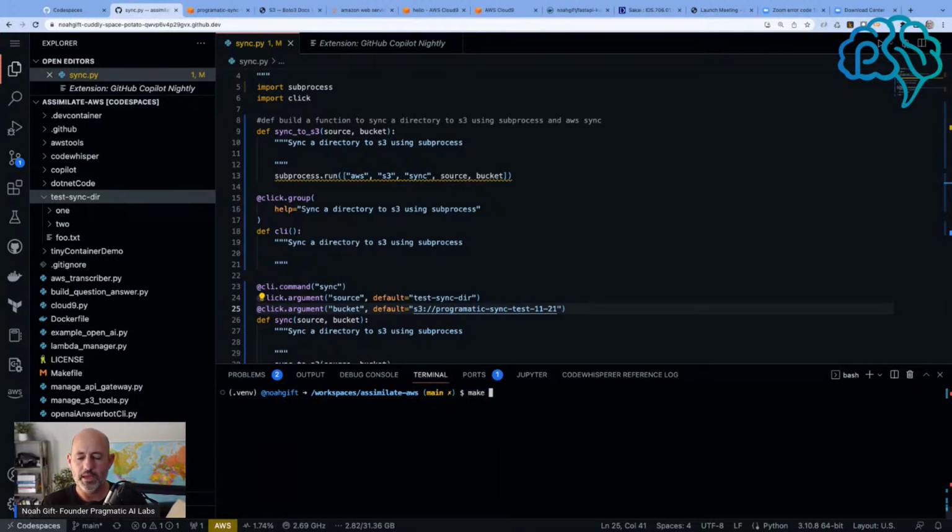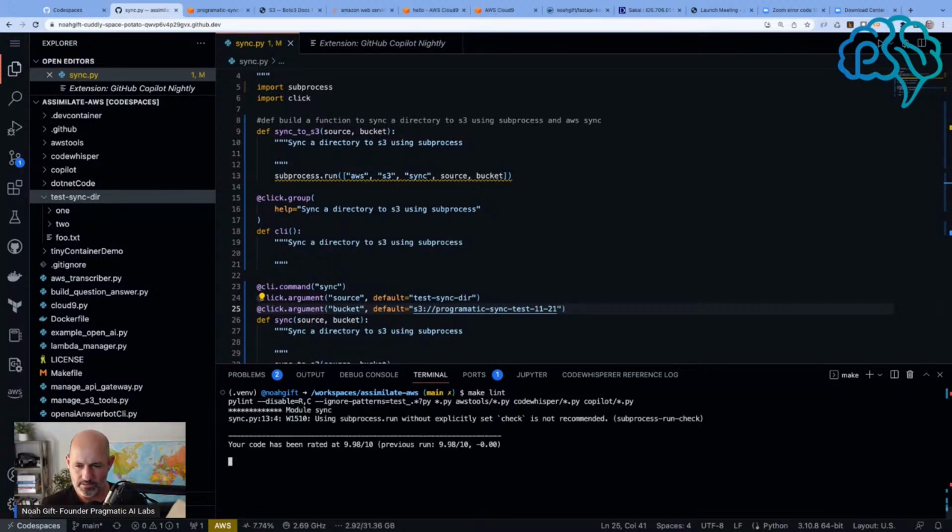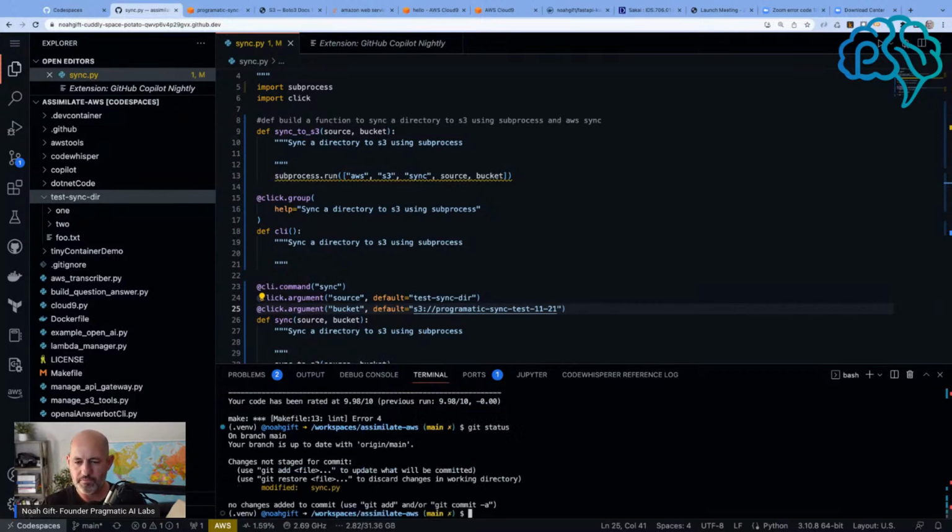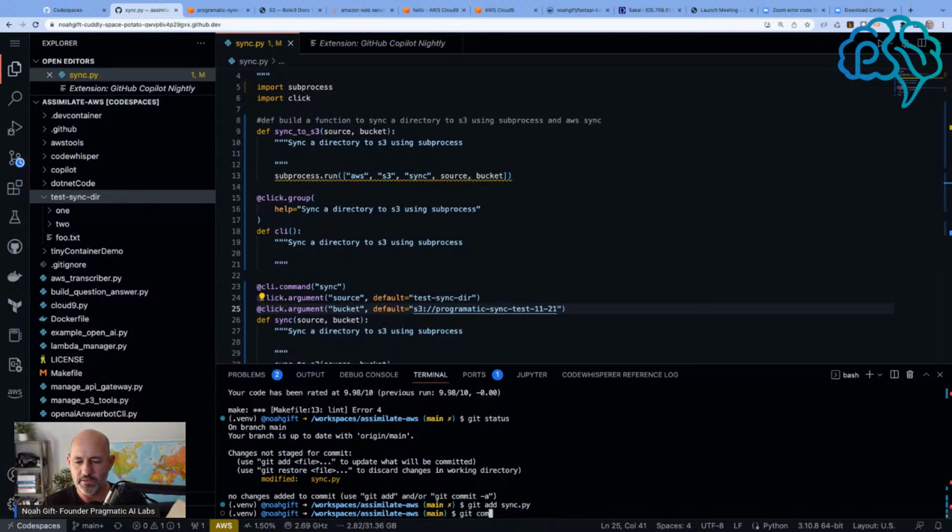So let's say make lint, everything work using subprocess, without run check. Well, we can fix that later. That's good enough. I can fix this in the future and make it a little bit fancier. Main sync.